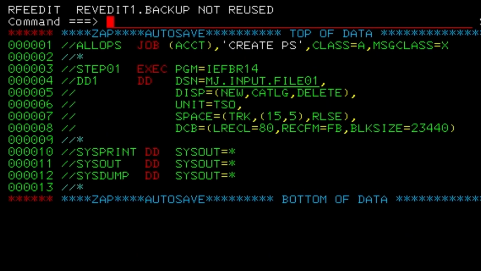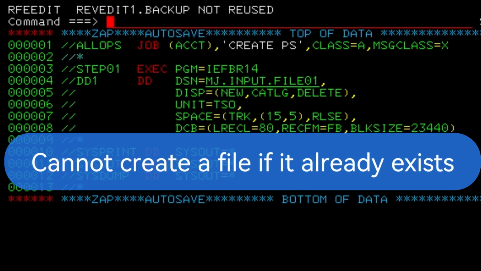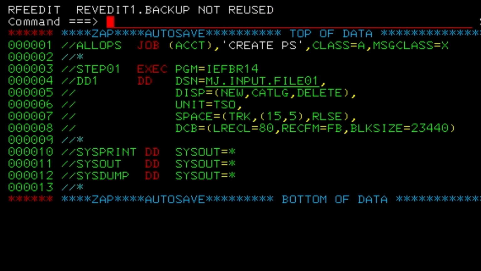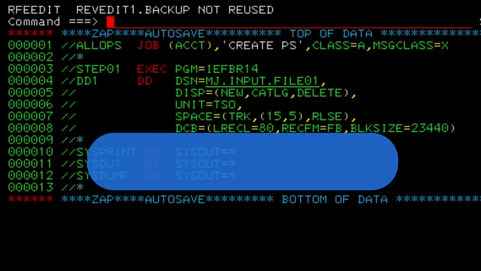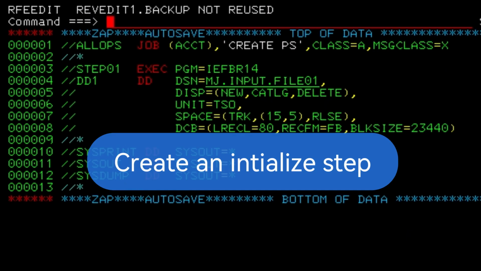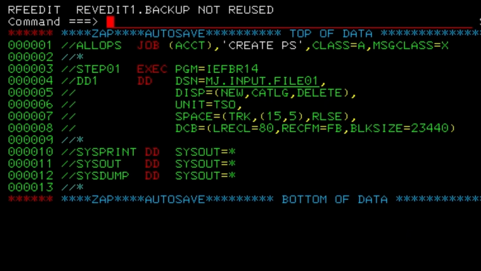Hey, awesome! You created a job and you told the mainframe to create a new file. Now, if we were to rerun this job again, we'll get an abend. That's because you cannot create a file if it already exists. So to make this job reusable and keep the same file name, we'll need to create an initial step to delete the file if it already exists.